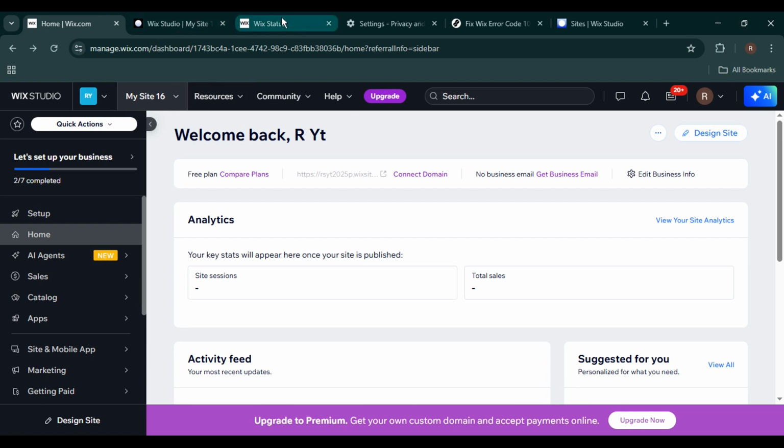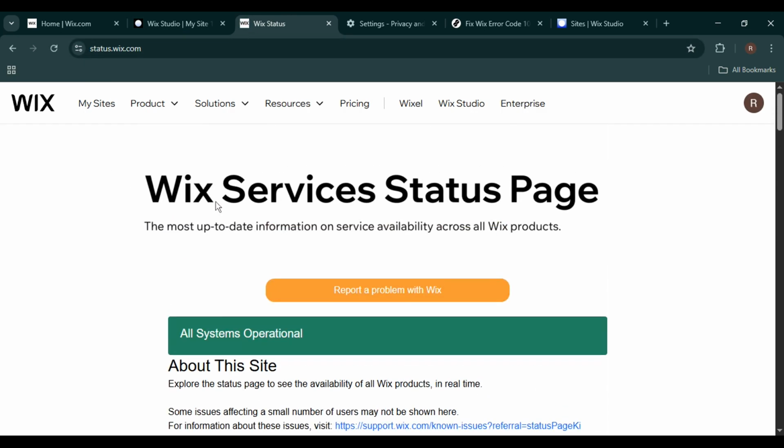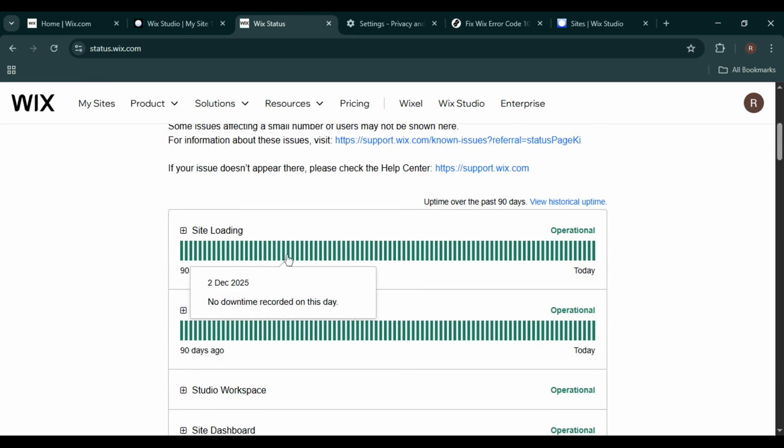If the error still shows up, the next important step is to check Wix's system status. Open a new tab and go to status.wix.com. Here, Wix shows real-time updates about outages, maintenance, and service disruptions. Look specifically for issues related to the Wix dashboard, site editor, or apps. If there's an ongoing outage, the best thing to do is wait until Wix resolves it, because the issue is not on your end.